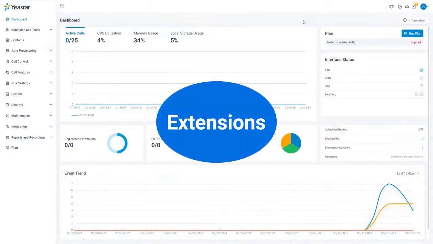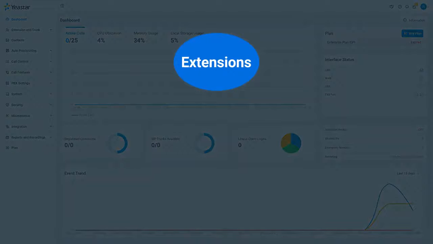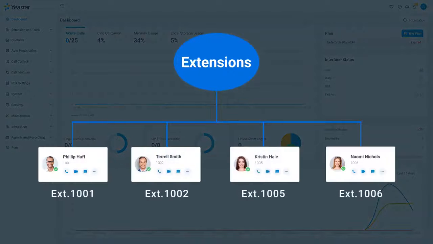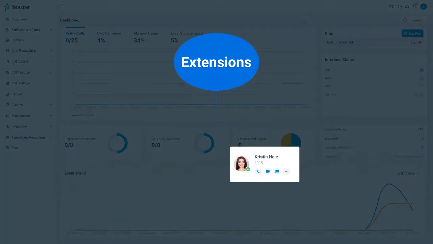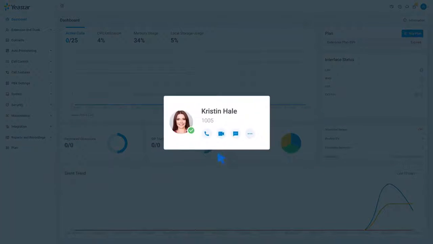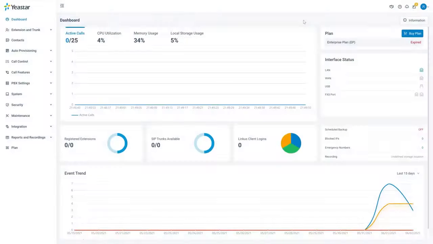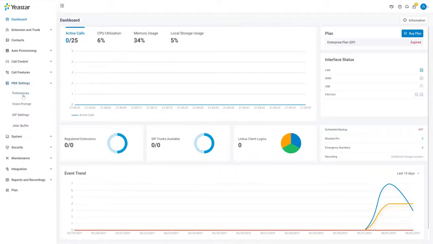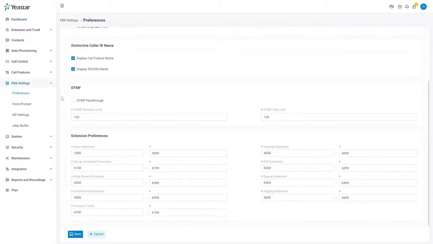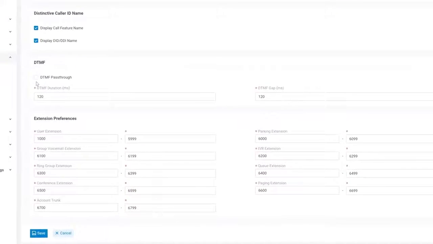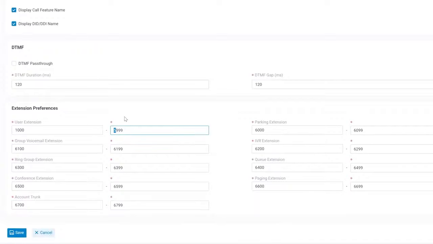Extensions are short internal numbers created in the PBX for each user of this telephony system. So an extension is the terminal of our telephony system, allowing users to make and receive calls. To create an extension, we have to define the range of extension numbers first. Let's get to the PBX settings category. Click on Preferences, scroll down, and in Extension Preferences, we can change the numbers range for extensions and other features.